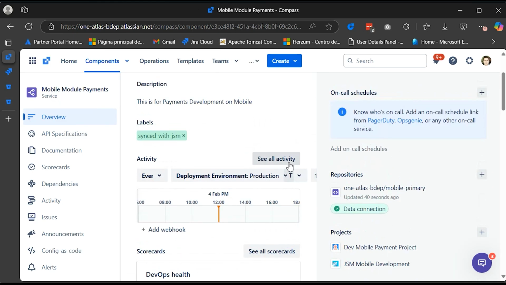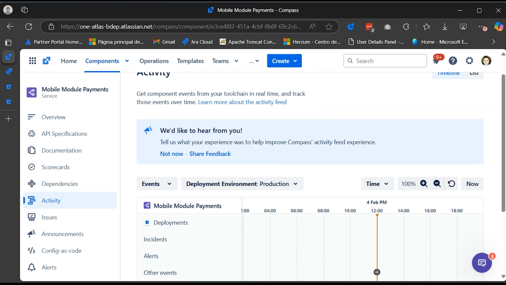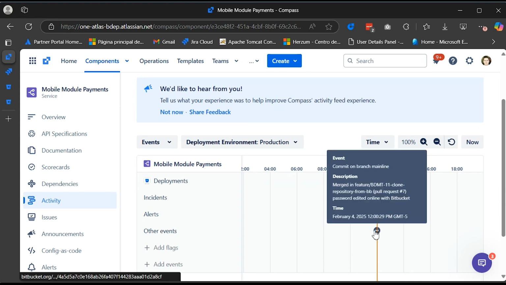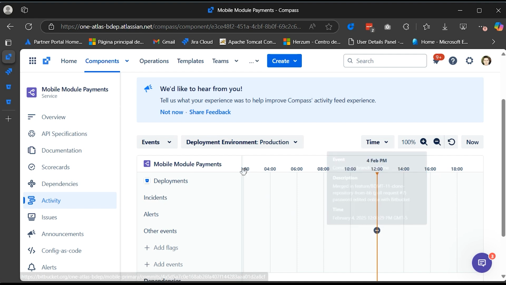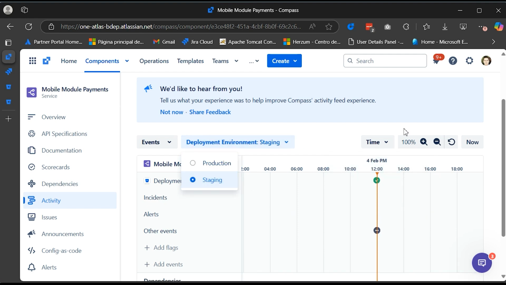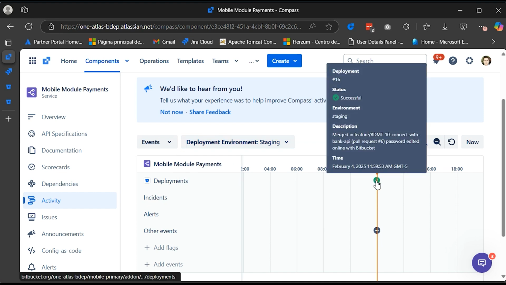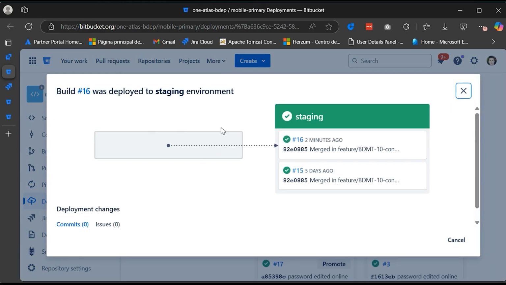Until that, let me show you what the activity feed is. We can track real-time changes, deployments, and incidents to stay informed about our system activity. As you can see, we have other events, a commit on the branch main line. We're waiting for the production. The deployment on production is already done. And on our activity feed, we can click and it will take us to what environments it was deployed.